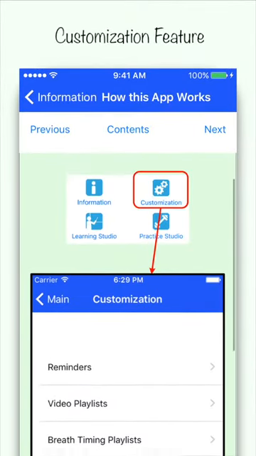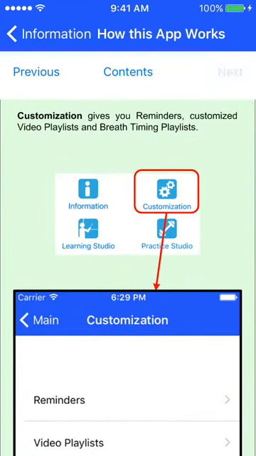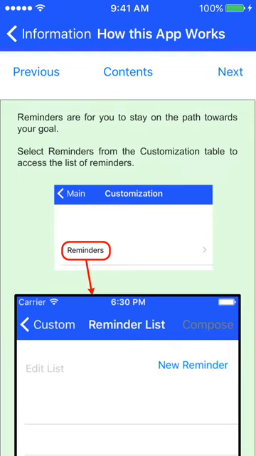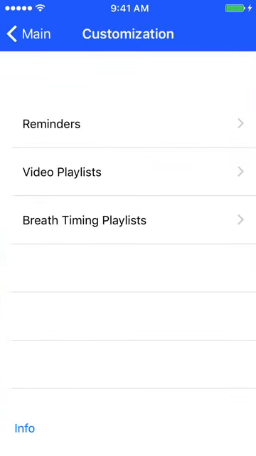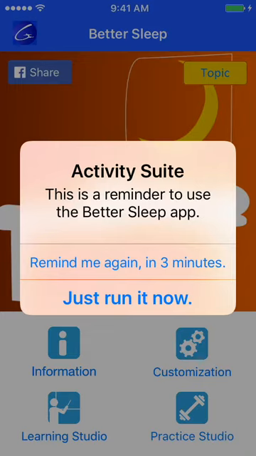Customization, which is available on the paid versions of the apps, gives you the option of selecting reminders, customized video breath timing playlists. Reminders are for you to stay on the path towards your goal. You will find reminders in the customization table. Reminders let you choose when to practice. Make day-by-day or weekly reminders, or as often as you like.